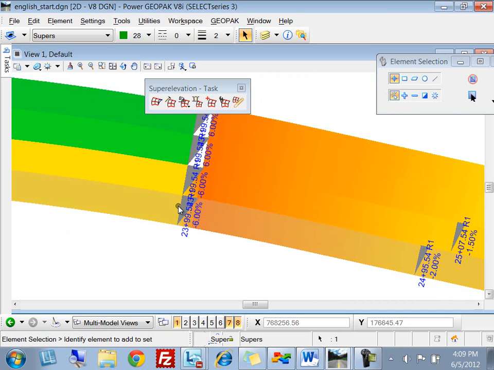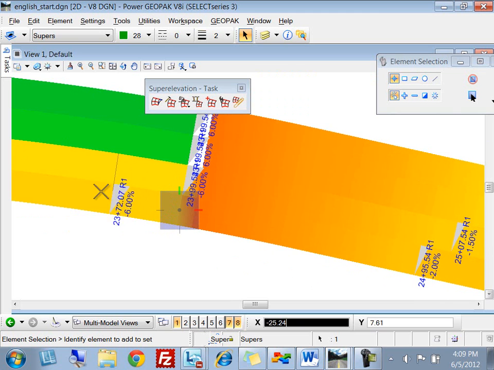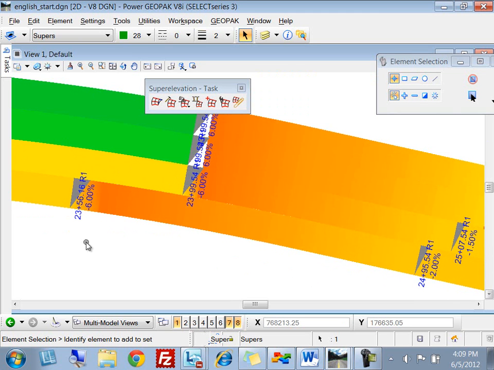I can go ahead and grab onto a manipulator. You can see that we move them one lane at a time. I can also click on it and change the information. So maybe I only wanted to go to 4%, and you can see that's reflected. And I can also go ahead and change the stationing as well. So lots of ways to graphically manipulate the lanes.